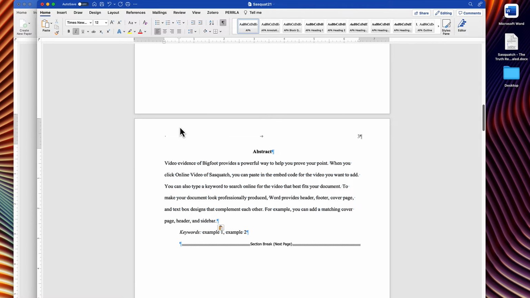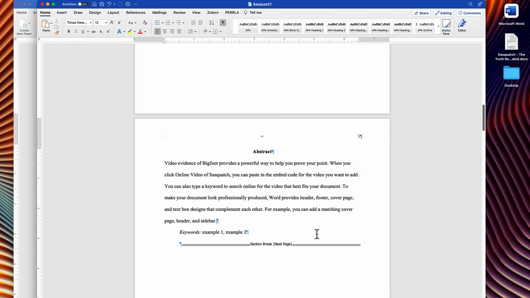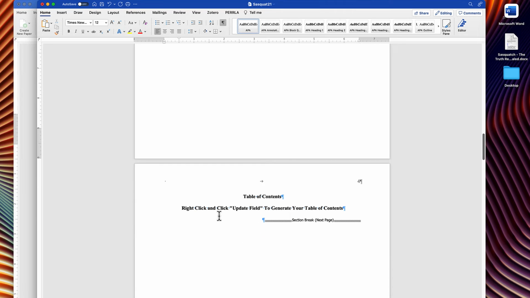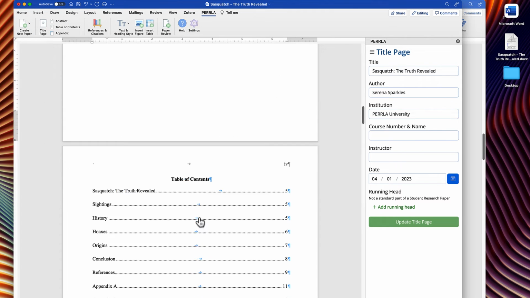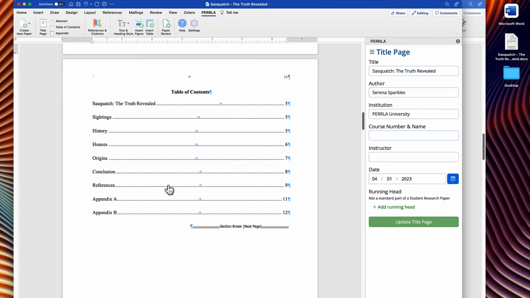So other options. Keywords. We've got keywords here: Bigfoot, Sasquatch, cryptozoology. Let's highlight those and paste those in right there. Great. All right, so we've got these 3 together. Next up, table of contents. We don't have those headings in our document yet, so we don't need to make any changes here.